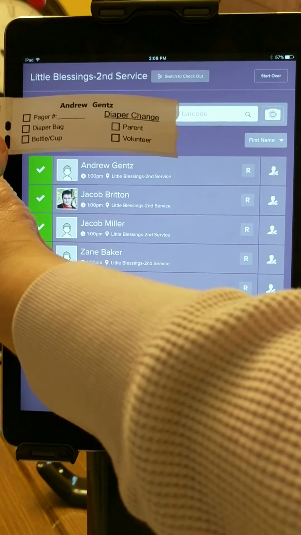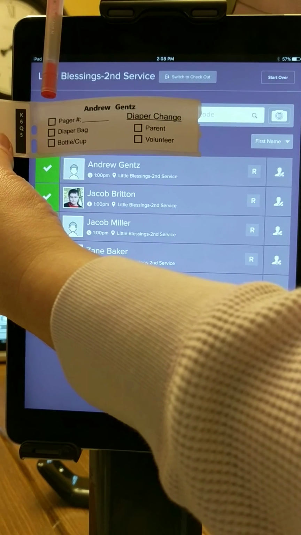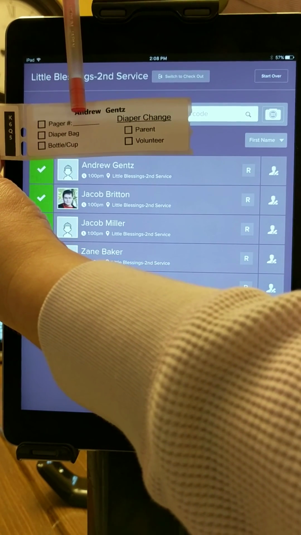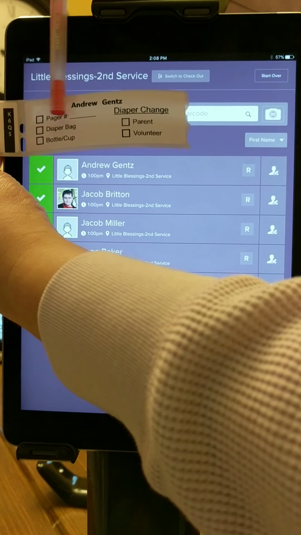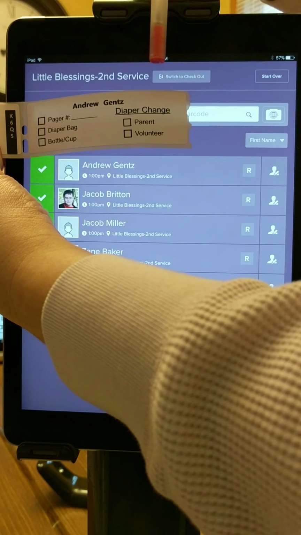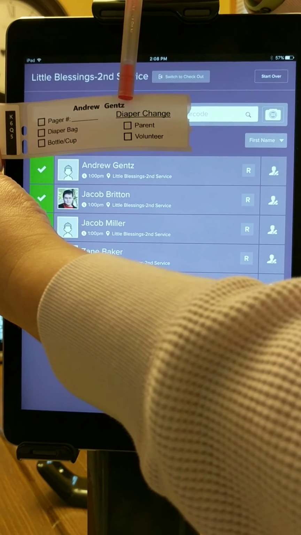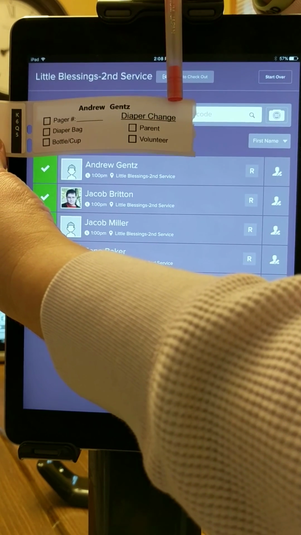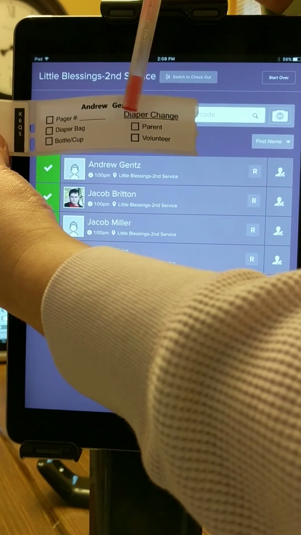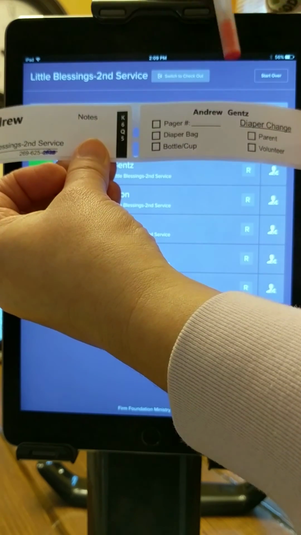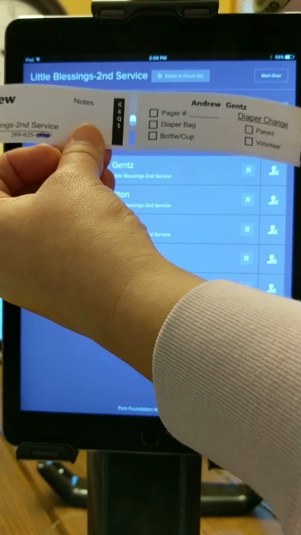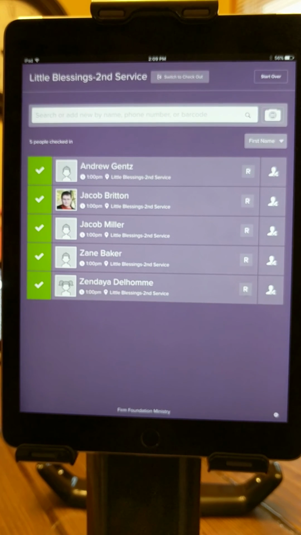Now, with Little Blessings, our nursery class, we get an additional tag, and this is awesome. This is where you're going to put in the pager number that you give the parent. If they brought a diaper bag, check that. If they brought a bottle or a sippy cup, check that. And then ask the parent for diaper changing time. If the child needs a diaper change, do you want us to page you or do you want us to do it? And you can just check it. And then both of these name tags go on the back of the child. So you have all your pertinent information for that classroom.